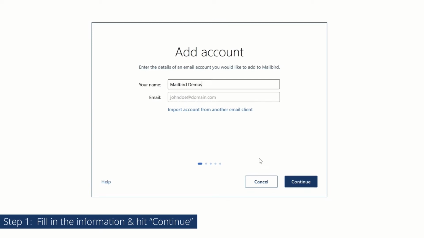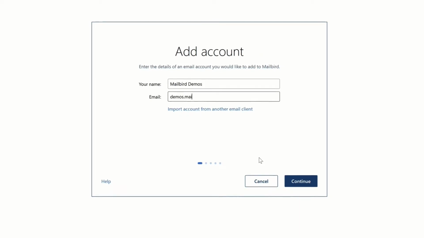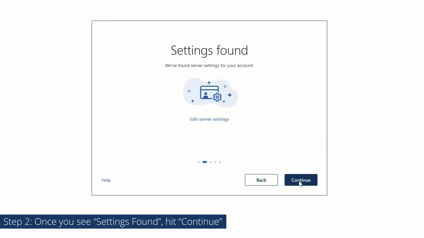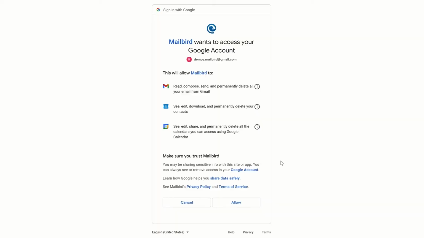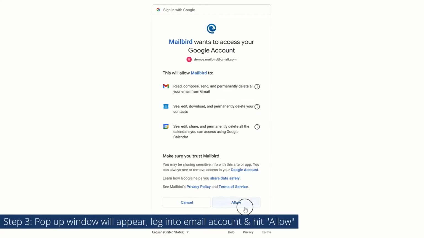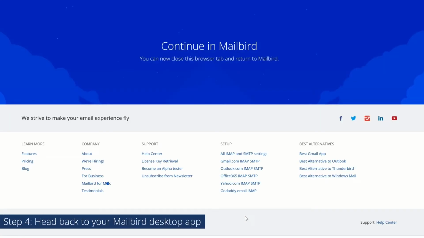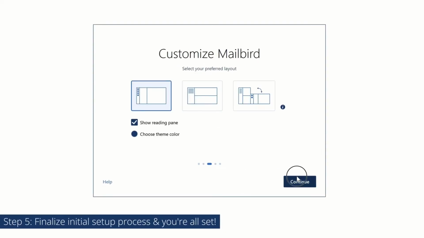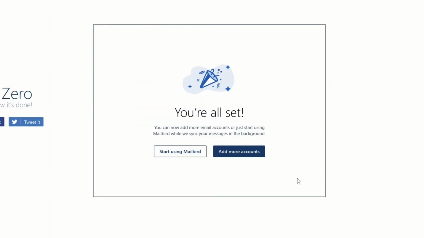Step 1. Fill in the information and hit continue. Step 2. Once you see settings found, hit continue. Step 3. After entering your credentials, click Allow. Step 4. Head back to your Mailbird desktop app. Step 5. Finalize setup and you're all set.